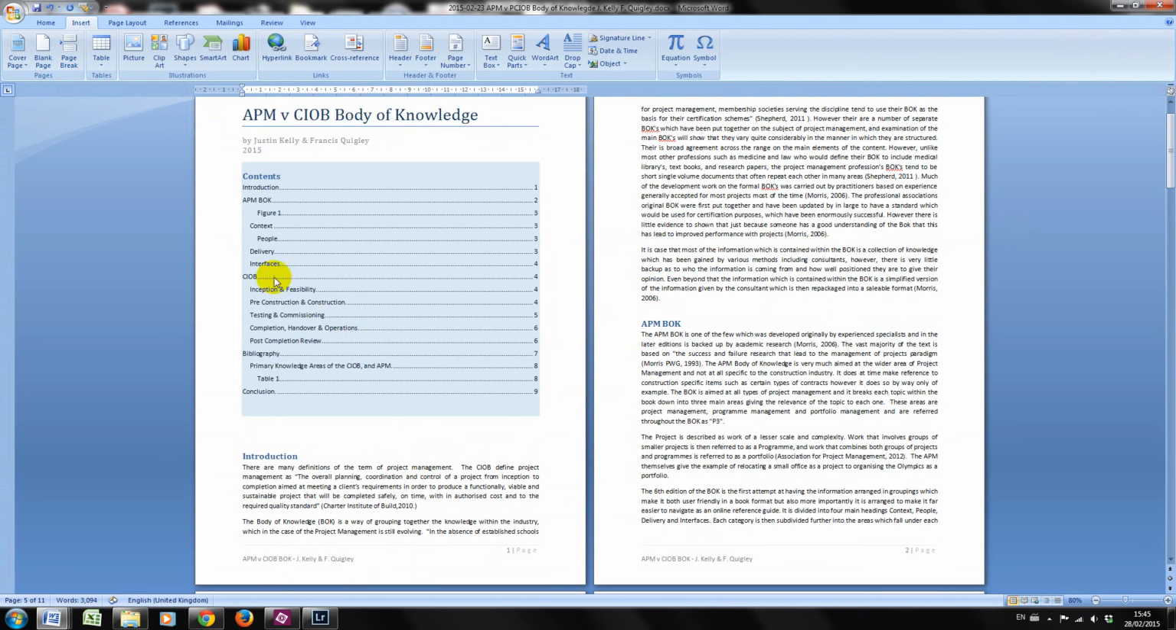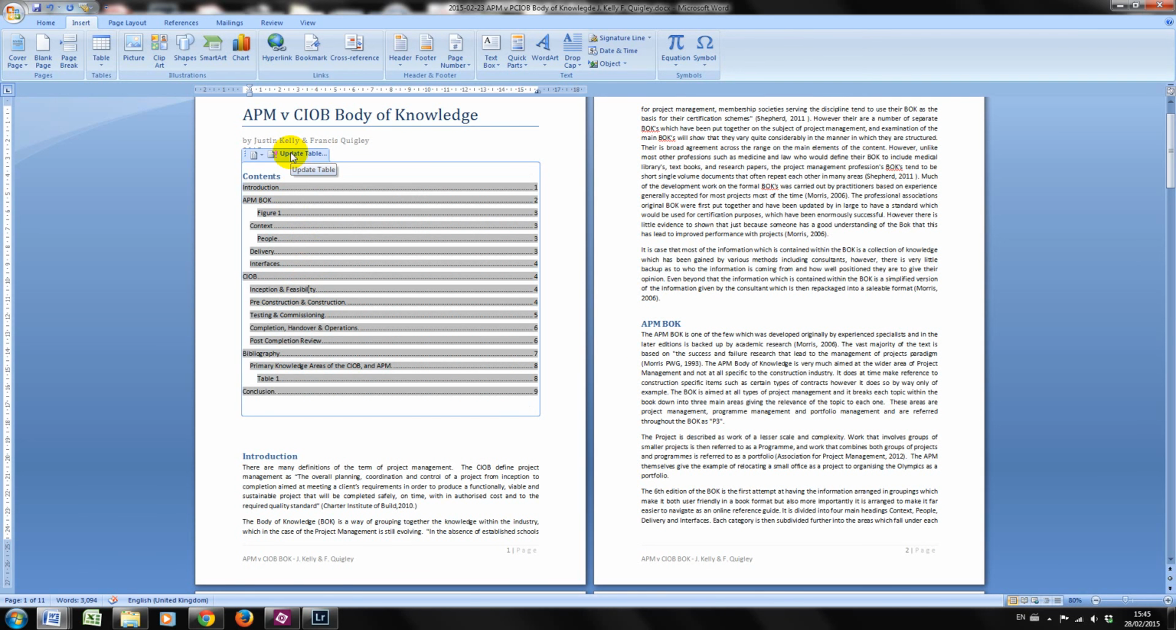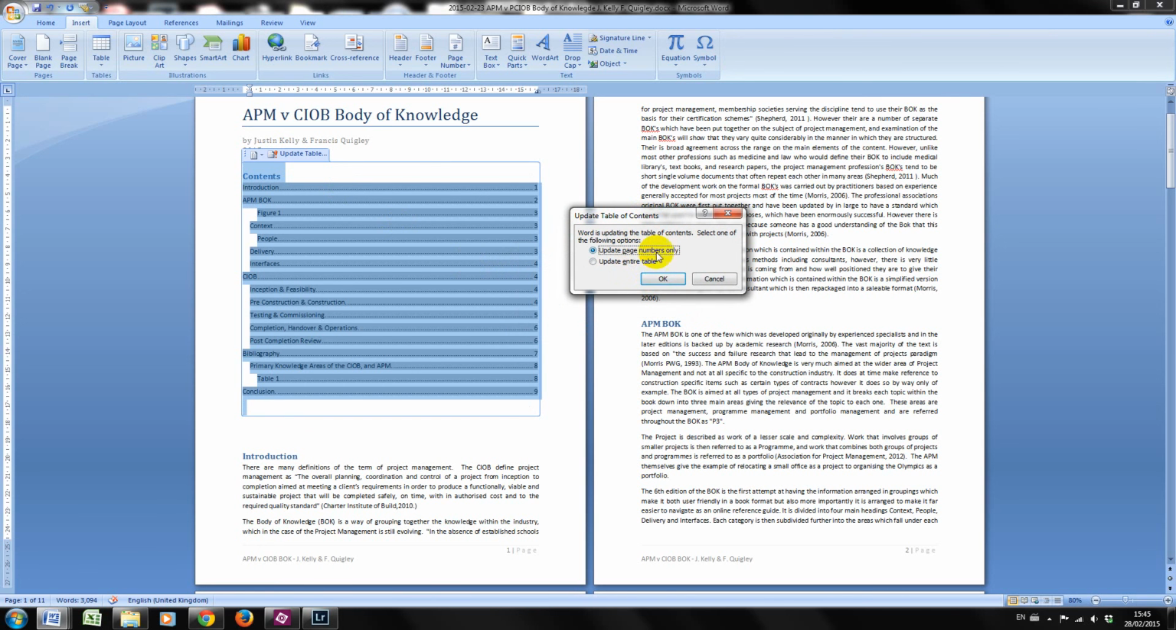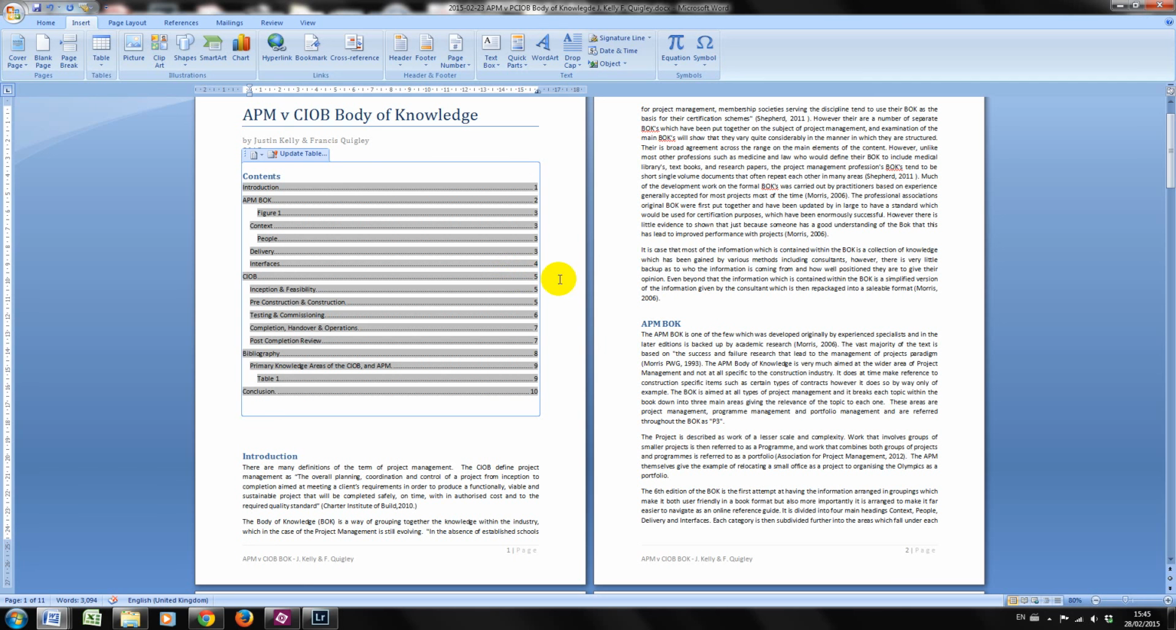Okay, but if we come up here, our CIOB is still on page 4, and inception, feasibility and everything is still on page 5. But if I just update that table, and again I can update the page numbers only in this situation, or I could update the entire table, it wouldn't matter, but we'll just say update page numbers only, and watch CIOB and the other subheadings, all the ones beyond it. That was at 4 and now it's automatically changed to 5.